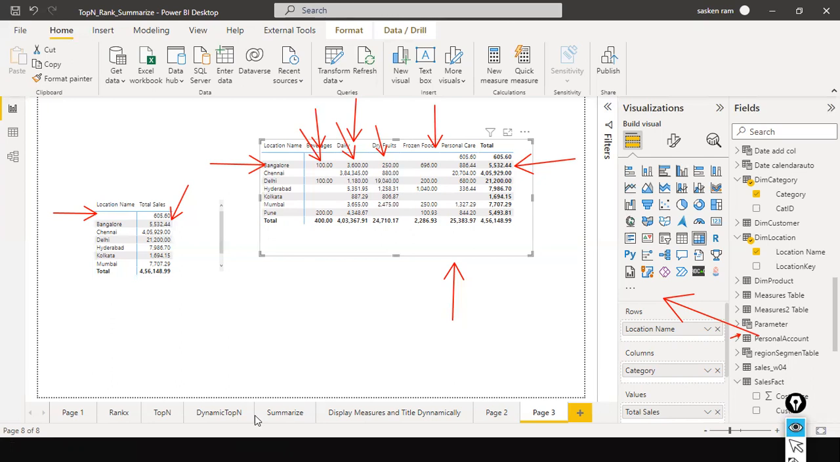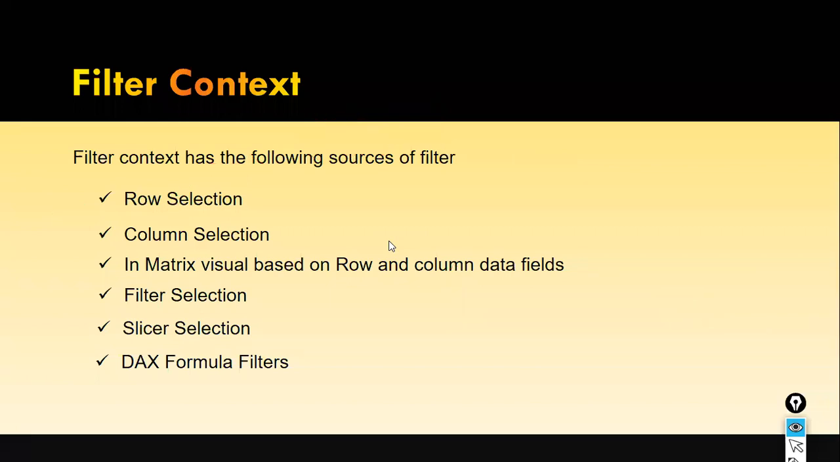The calculate function will help you apply the filter context explicitly. This is implicit; it happened implicitly. I want to apply it explicitly. In that kind of situation, the calculate function is used. In the interview, they'll ask you, what is implicit filtering and explicit filtering? The explicit filtering, you can do with the help of the calculate function. The implicit filter is like row selection, column selection, right? So you can do the row and column selection combination.